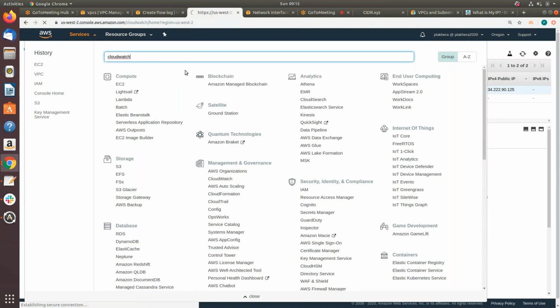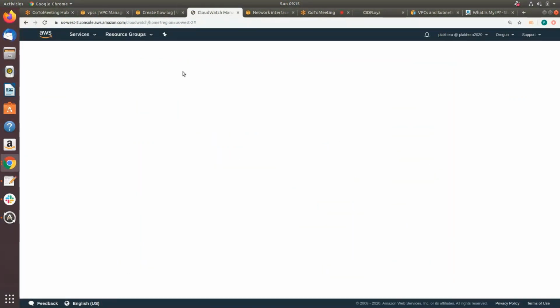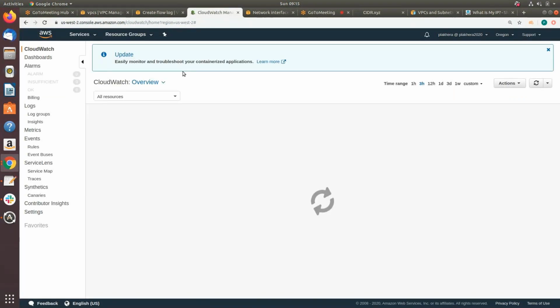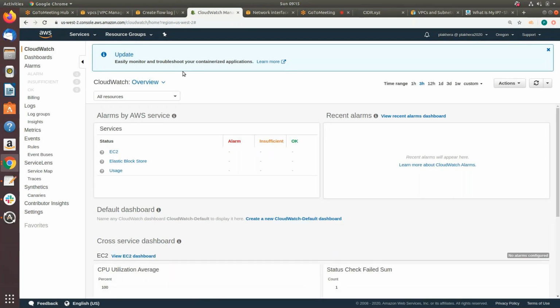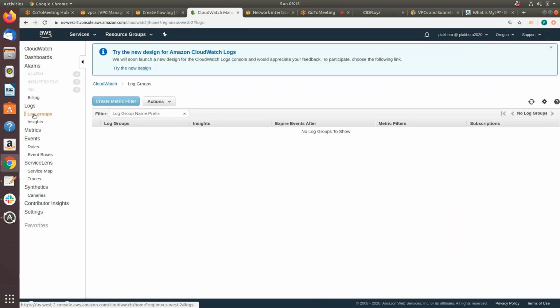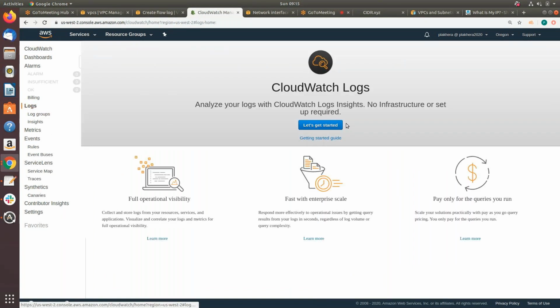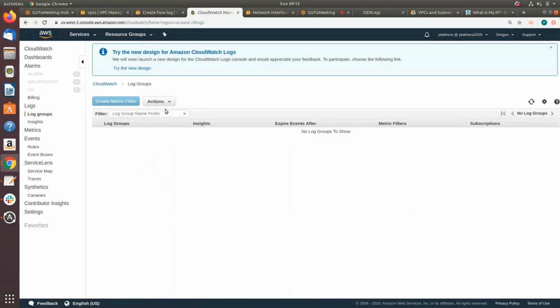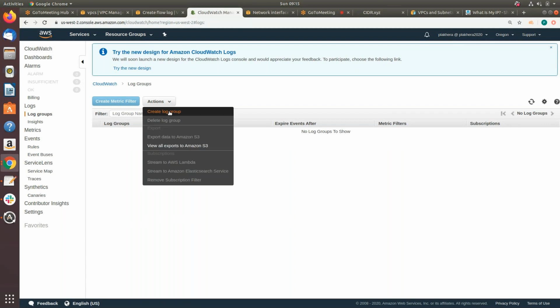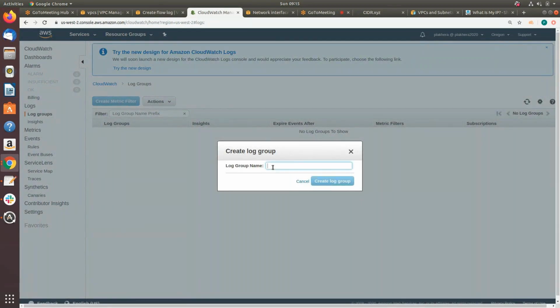So think of this log group as a kind of folder, if you do not understand how this CloudWatch log group works. So we are basically creating a folder or a shared drive where we are pushing all these logs. So let me go to this log group. Let's get started. Action, create log group. And I will say my demo.